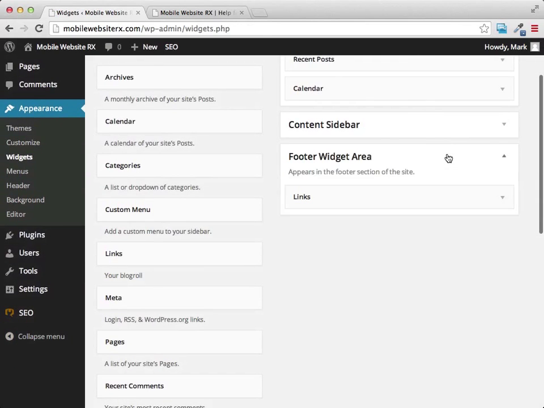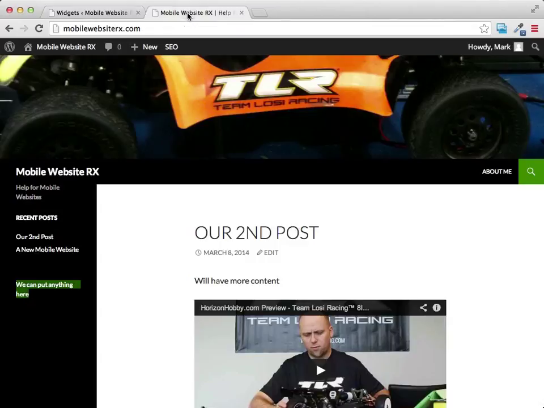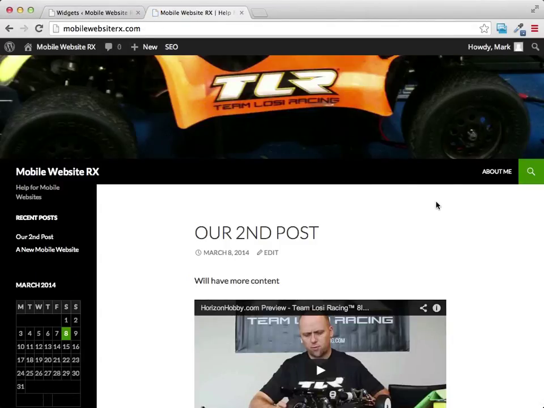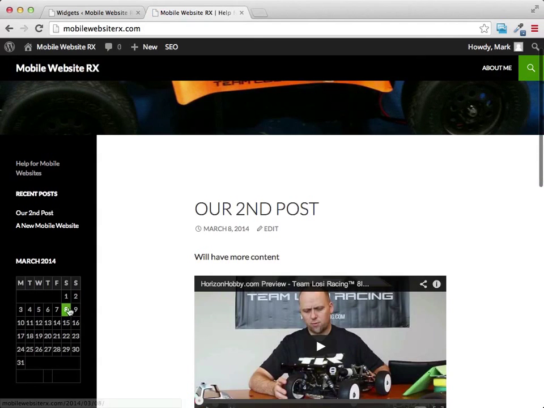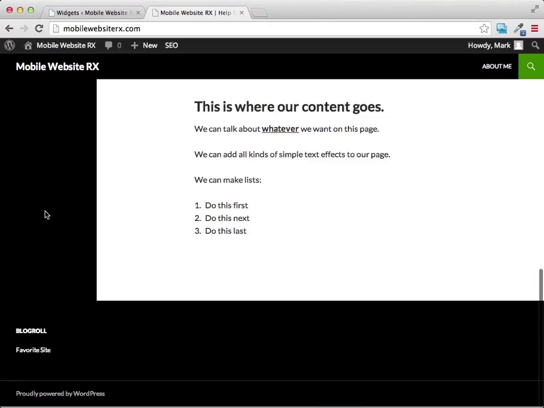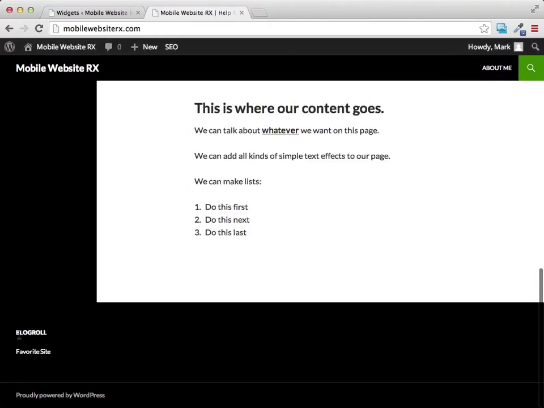what I want to do is put it right into the footer area. Remember, I just put in that link. So now when we refresh this web page, you can see our calendar is added over here in that widget box. And then down at the bottom, you can see that our blog roll is down here, where it's our favorite site. And then you can see the little pop-up with the description saying this really is my favorite site.